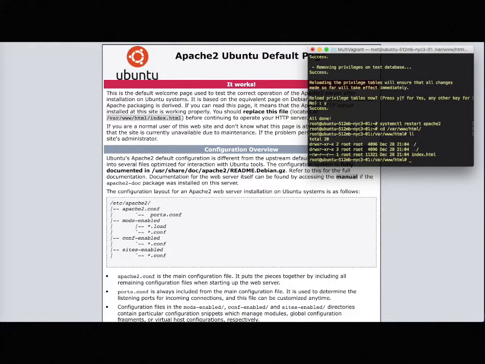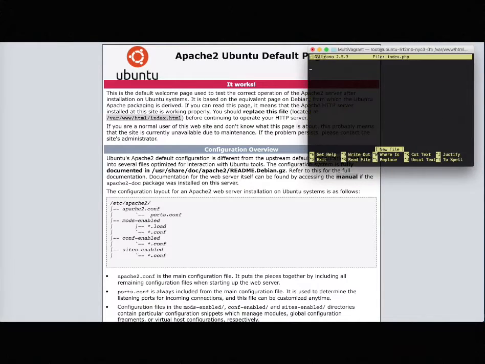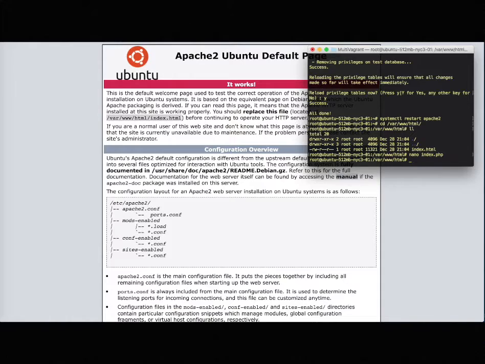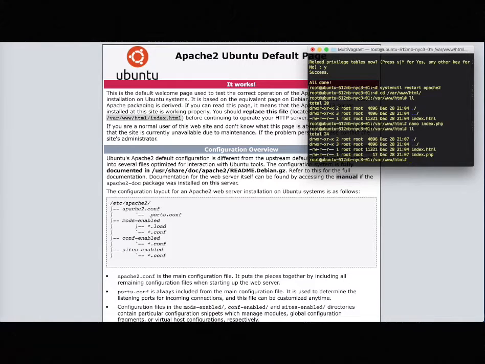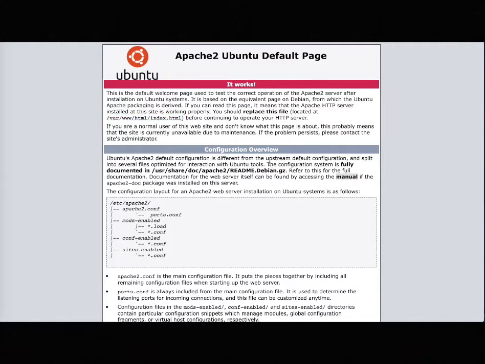So let's cd into that folder, and as you see, we have index.html, and this is the exact page that you're watching. Let's go ahead and create index.php. I'm going to make a simple PHP file that will output PHP parameters. Once you're done, Control X to exit and Y to save it. Enter. Now if we refresh the page, as you can see, nothing has changed.